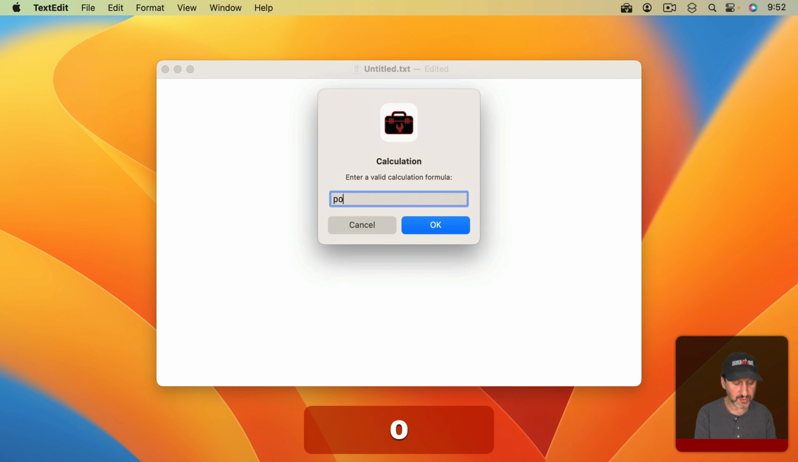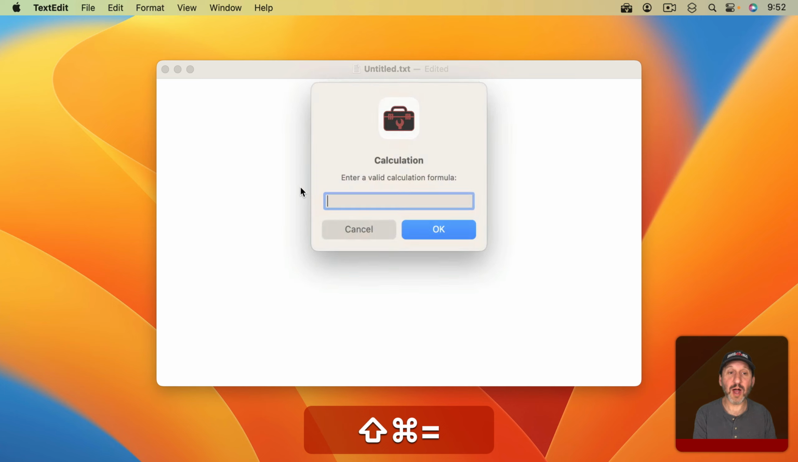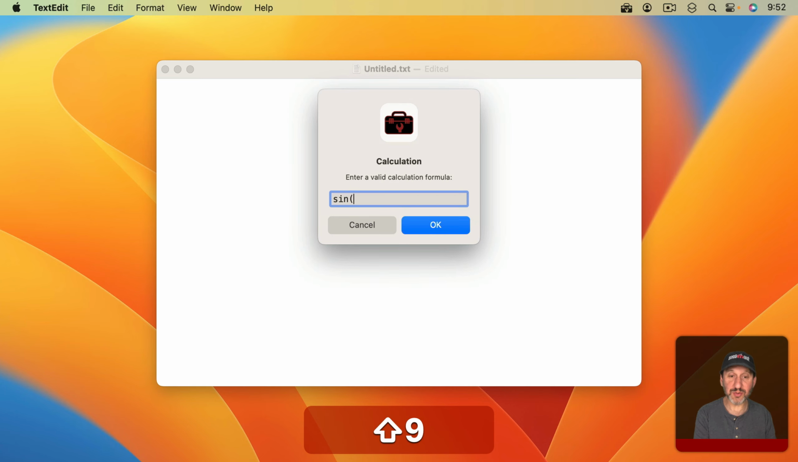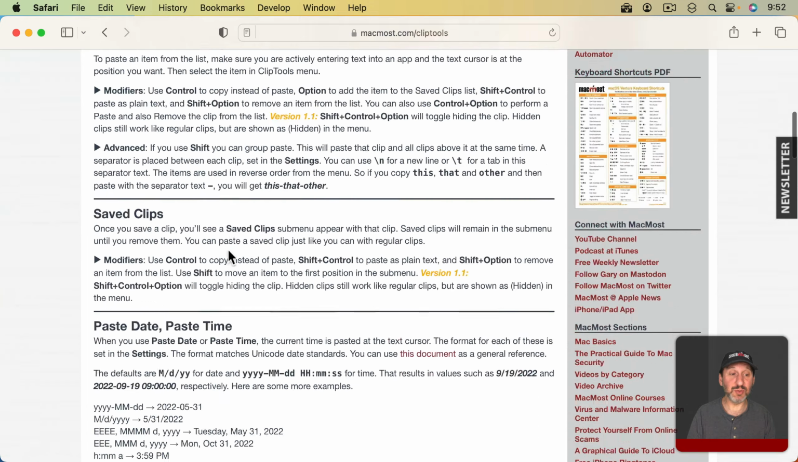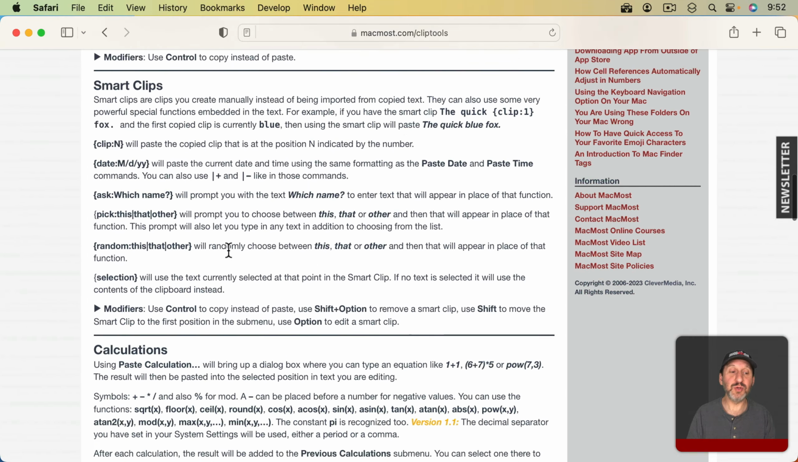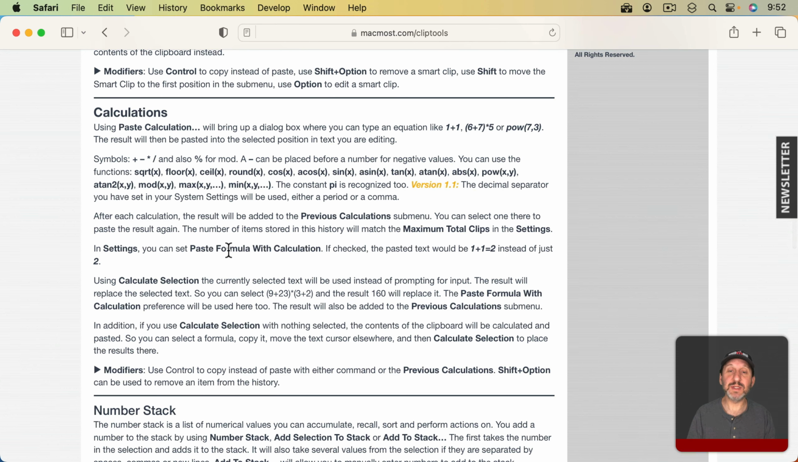So for instance you can use POW for power, and you could say 9,3 for 9 to the third. There are other common ones, like for instance you can use trigonometric functions like this one. If you go back to MACMOST.com/ClipTools and then you scroll down to calculations, you could see a list here of the functions that are supported.